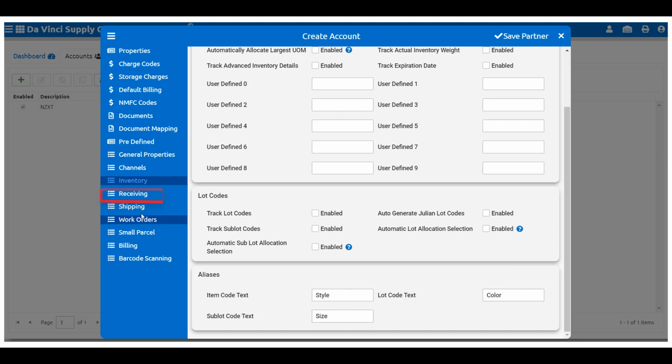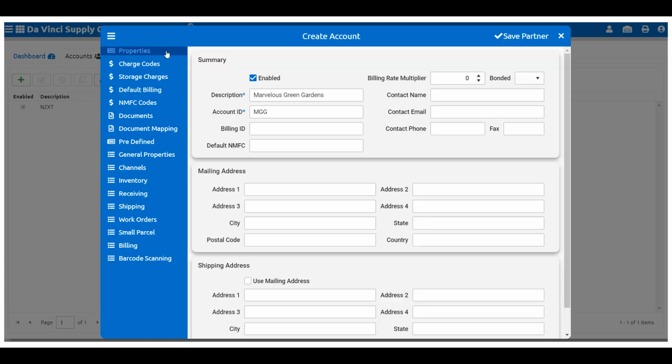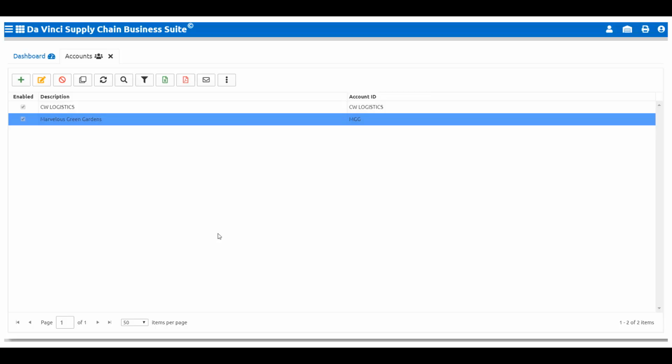If you wish to enable pallet LPNs, simply go to the receiving section. Here you can click Enable and ensure that each received pallet will have a unique identifier. After saving the newly created account and applying these basic functions, you will have a fully functional account that can receive and ship inventory without barcode scanning.